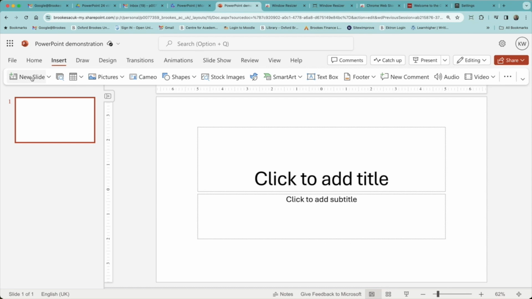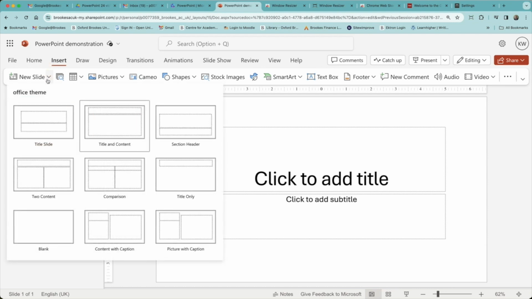So I could just click New Slide and it would do it, or I can click on the little down arrow you can see there. And if I do that, you'll see there are different formats of slide that I could insert there. For the purposes of this demonstration though, I'm going to use a blank slide.